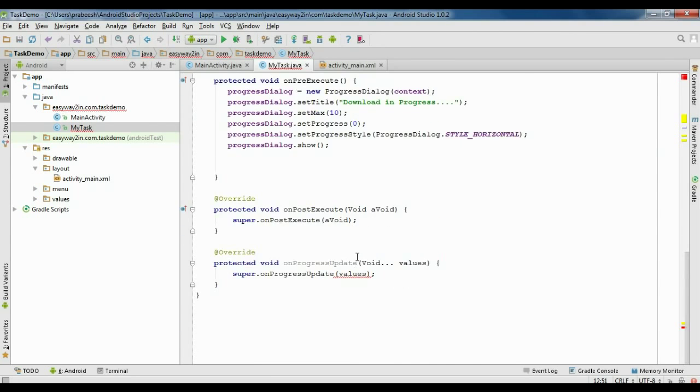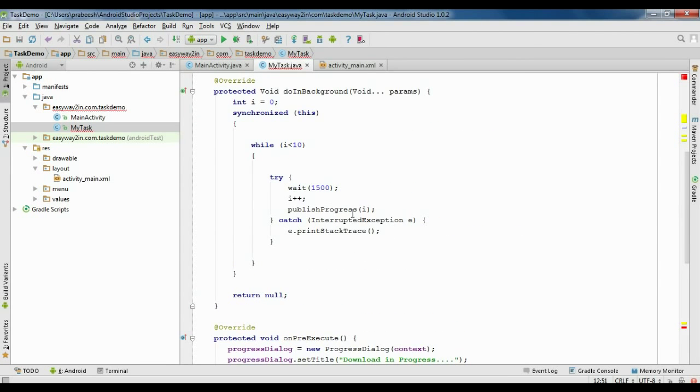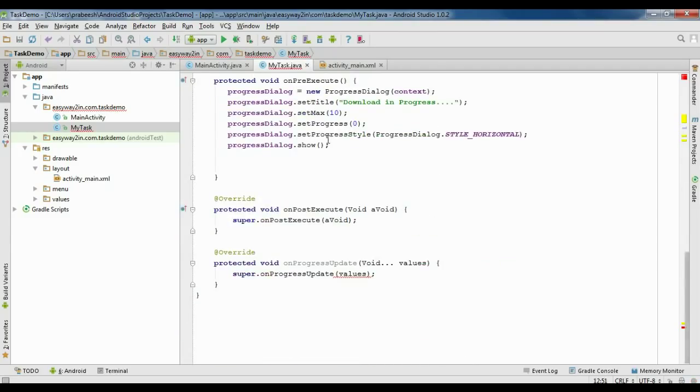Whenever you call the publish progress method from the doing background method, that will invoke the on progress update method. So here you need to change this one into integer. There is no need of the super, I remove that one. And here declare some variable int progress equal to, and this argument will expect some group of integer values, and you can get the first value from the 0th index of this variable. So values of 0.